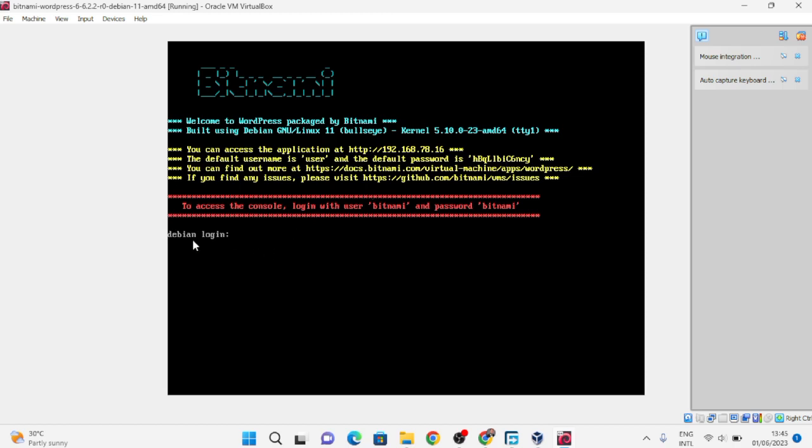So now, the first thing we're going to do is click on this login. You just type in user, enter. It will request the password. You're going to be typing this password here. It will not show, so don't worry, just type. After typing, click on enter.